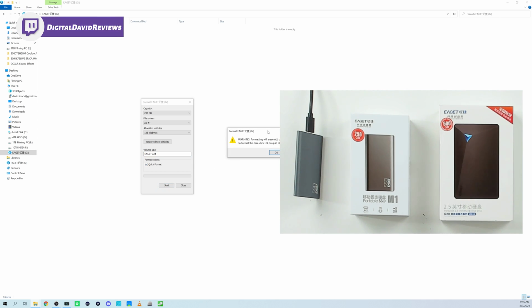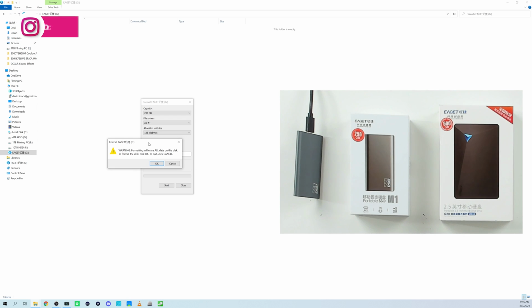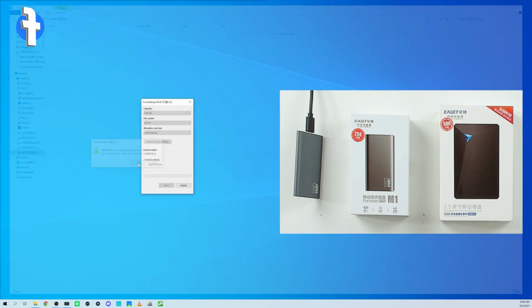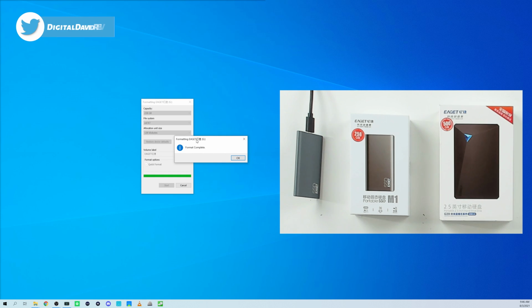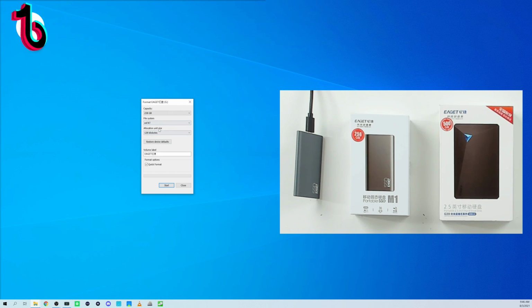And you can see we start it up and we get this warning on the screen. It's gonna erase everything and you won't be able to recover it. Select okay. And now you can see we're formatting right now. And there we go. Very fast, simple, and straightforward. So we just formatted the drive. Everything is all set up and ready to go so we can use it between Mac and Windows.